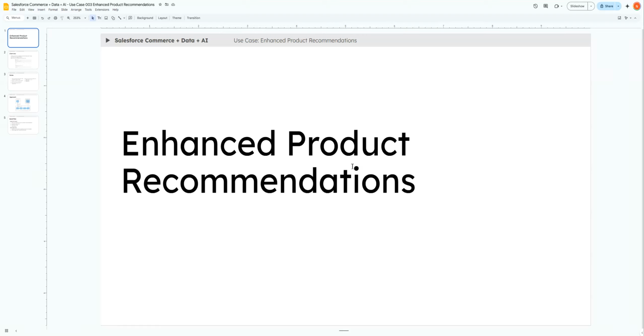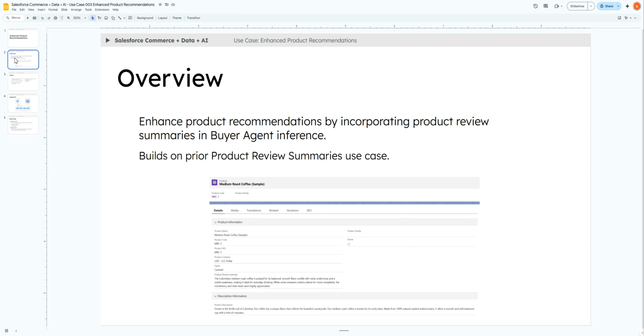So this is a Salesforce Commerce plus data plus AI use case. And here we're going to be looking at enhanced product recommendations. Agentforce for Commerce provides an out-of-the-box tool called product recommendations. But here I'm going to enhance product recommendations by incorporating product review summaries in the inference.